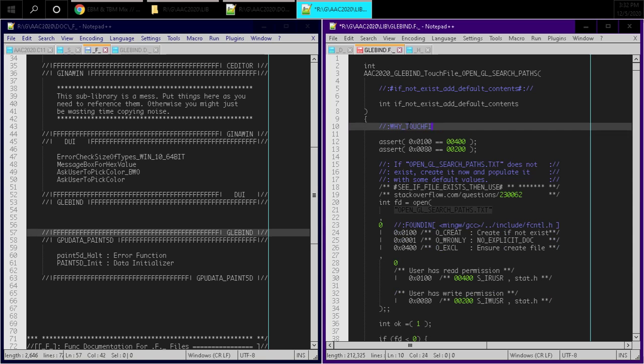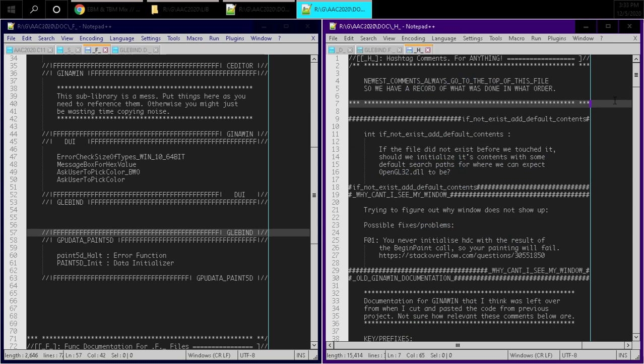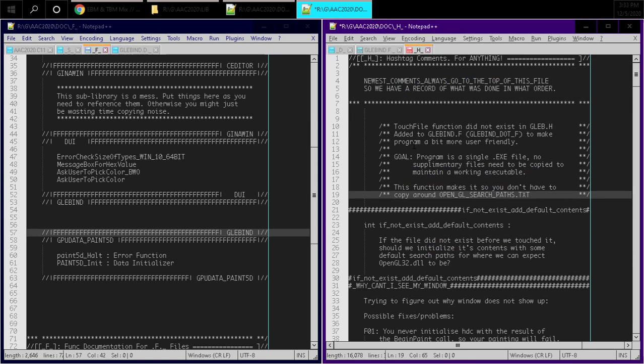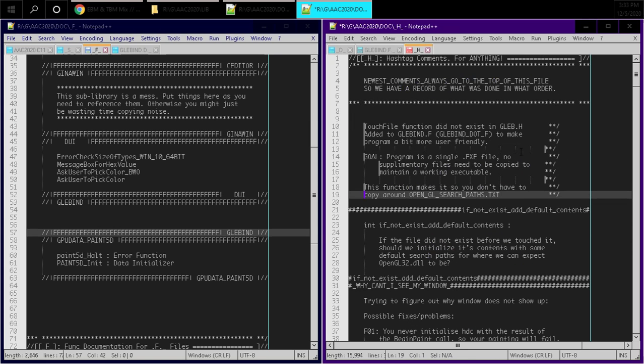Why touch file? So why GLEBIND touch file? So this is like, why are we using this, basically, right? We just want a little commentary on why this is a thing that we're using, right? And in the hashtag comments, we can just paste that in there, right? So we have all this commentary. Once again, I think it's commentary that makes more sense here.